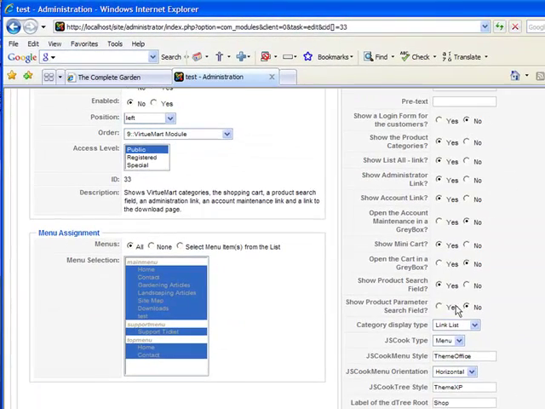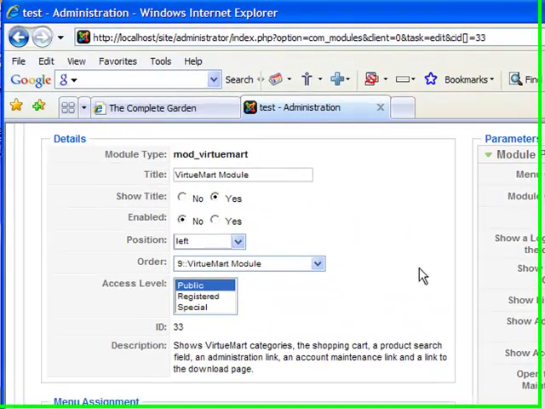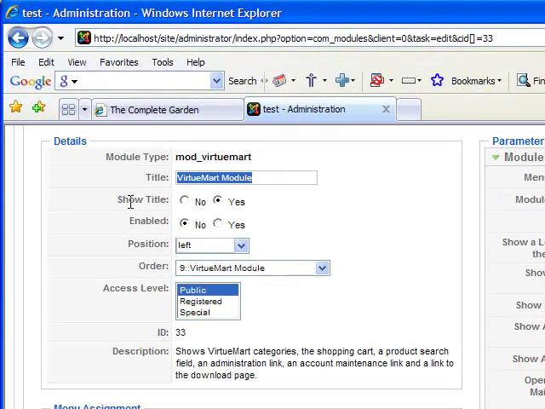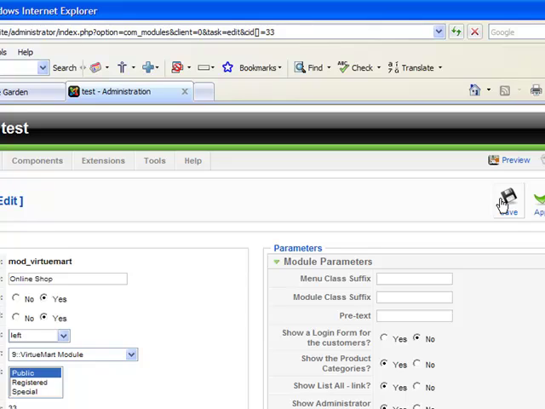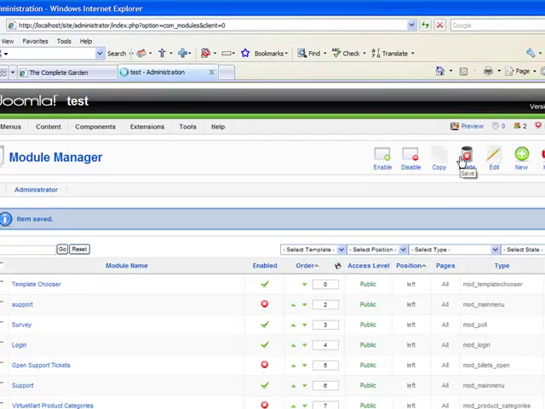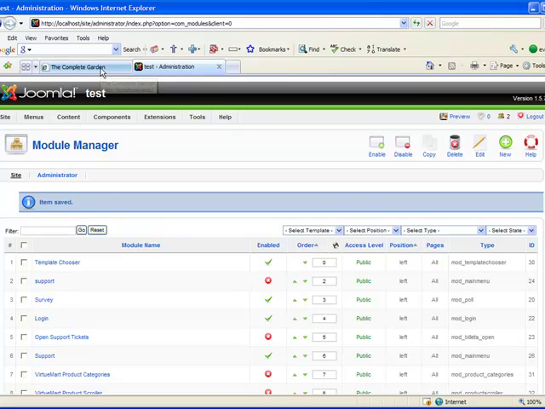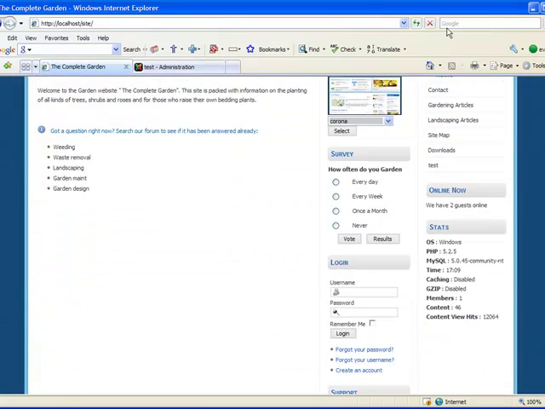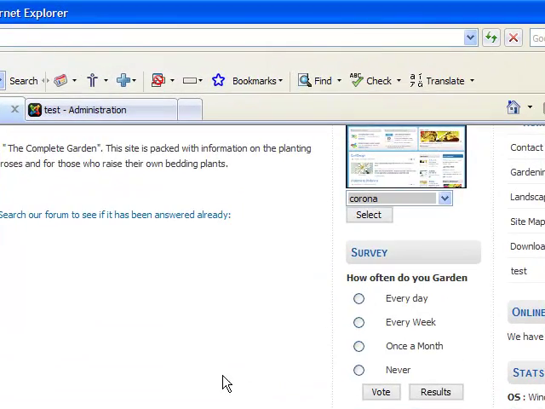Again, there's lots of configuration in this. Again, we can show or hide many of the items in it. Okay, and I'm just going to call the module online shop. Okay, make sure it's enabled. I'm going to leave it on the left there and click save. Okay, so once that's done, I can now have a look at that in my main site here, and I'll just refresh the page here to show you it.